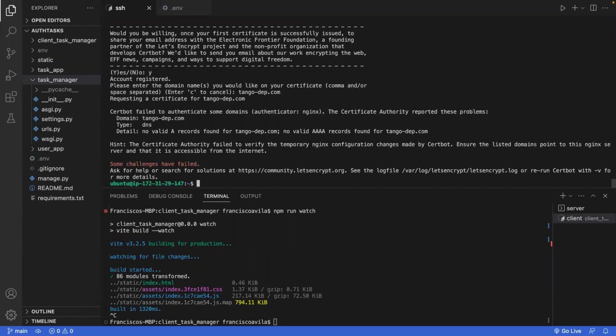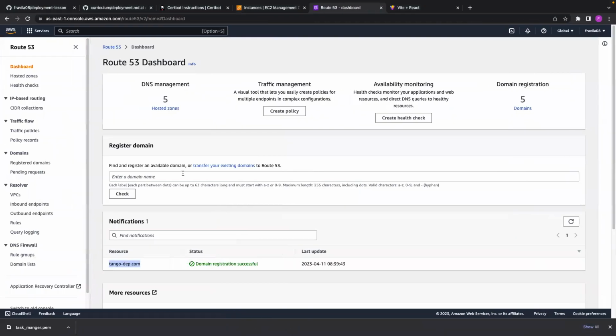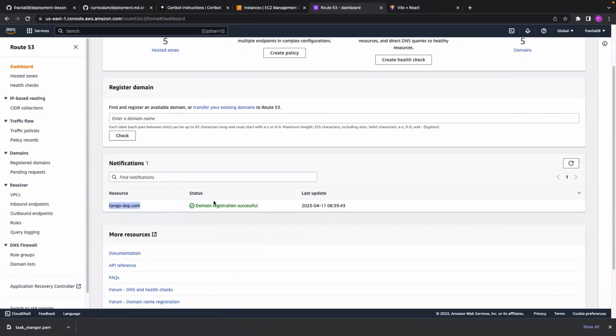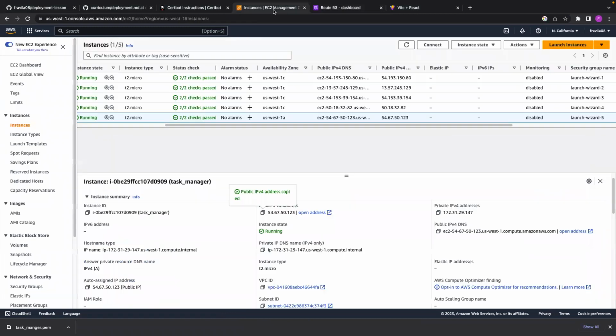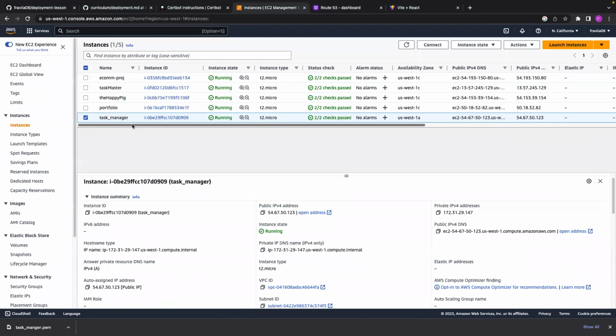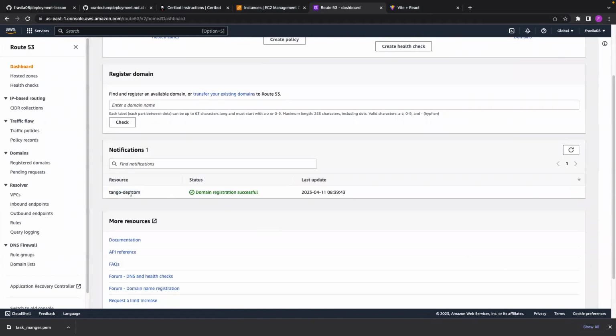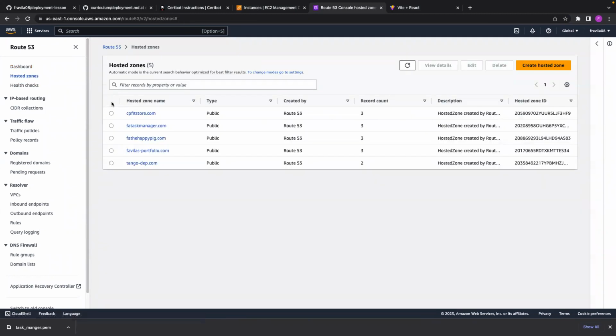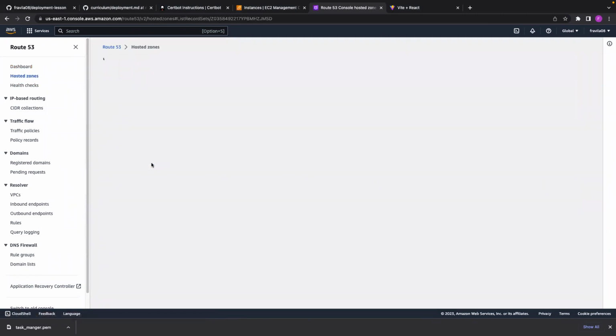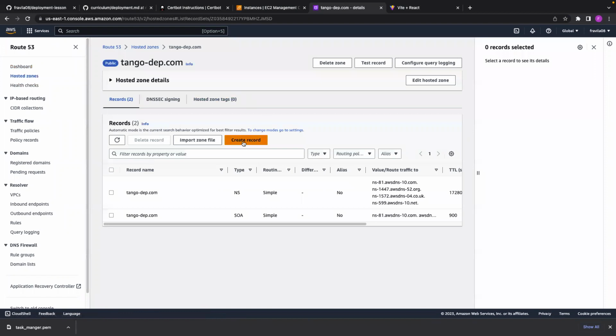It's requesting a certificate. Some challenges have failed. Okay, so let's actually tag this domain name into our EC2 instance. So now let's go into hosted zones. Let's grab this domain name and let's create a record.